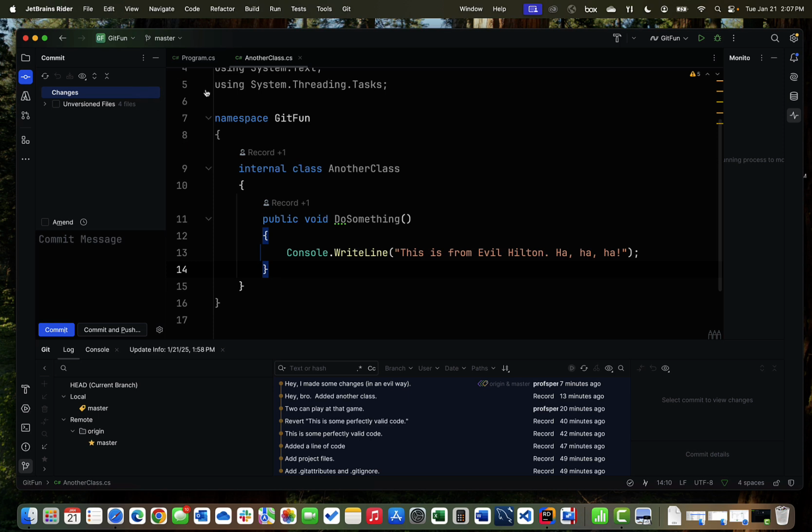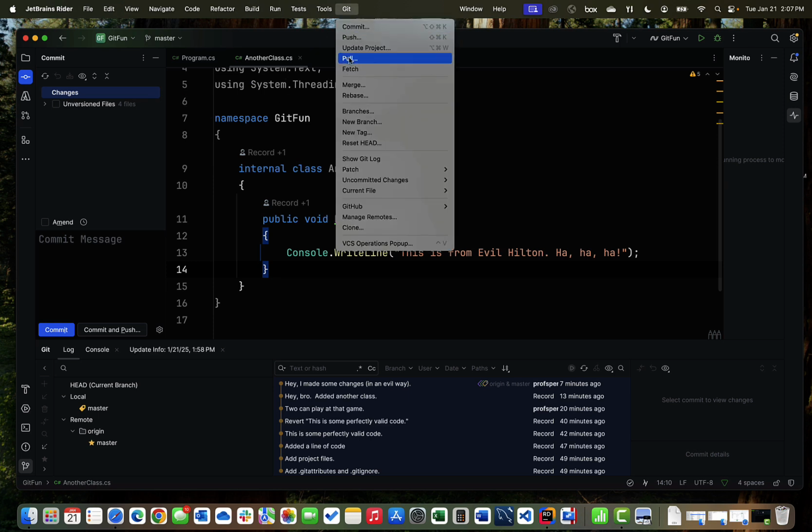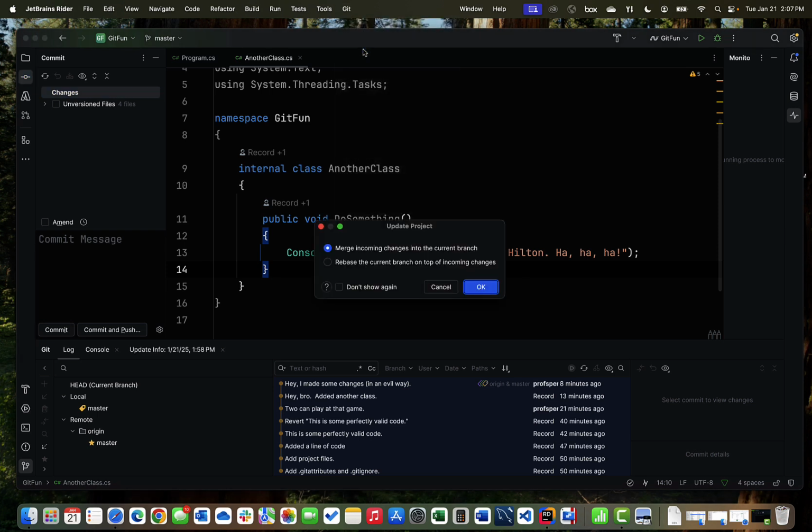we saw those changes occur on the other side. And now we want to get those changes into our program. And so we, again, will go to Git, and then we're going to pull down those changes, or we can say update project, which is going to do all of it at the same time. Do I want to, and it says there's problems. Do I want to merge those changes into the incoming, the current branch, or do I want to rebase the current branch on top of incoming changes?